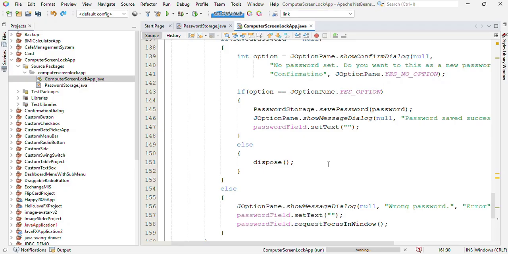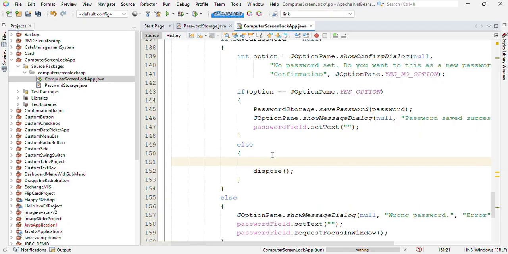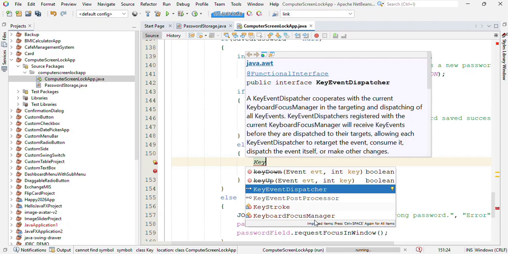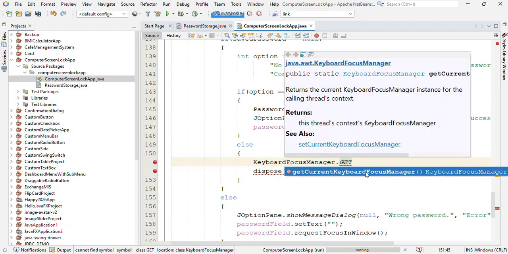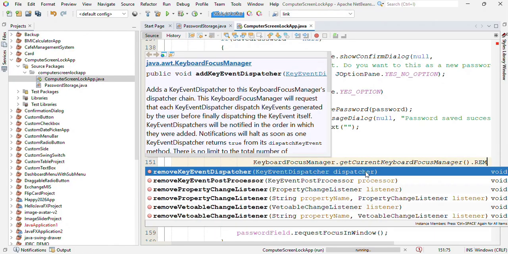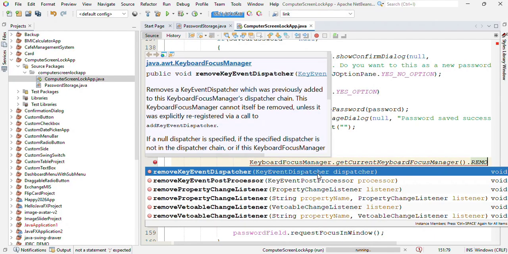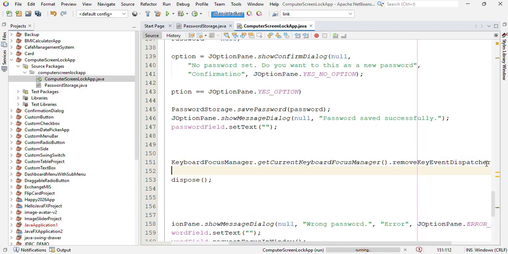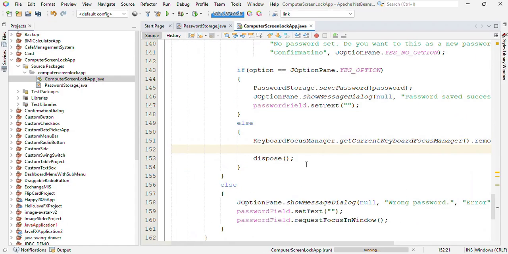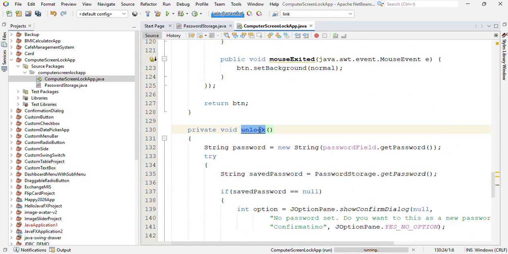Thereafter, we want to handle all the keyboard keys. And here we want to choose the KeyboardFocusManager class, then we have getCurrentKeyboardFocusManager, then we have the remove method. Let's pass the dispatcher to block all the keyboard keys. Okay friends, everything is fine. Thereafter, let's call that method.